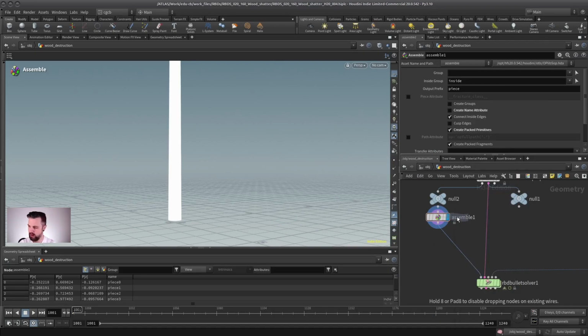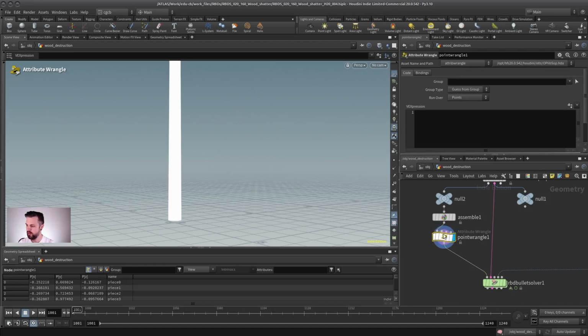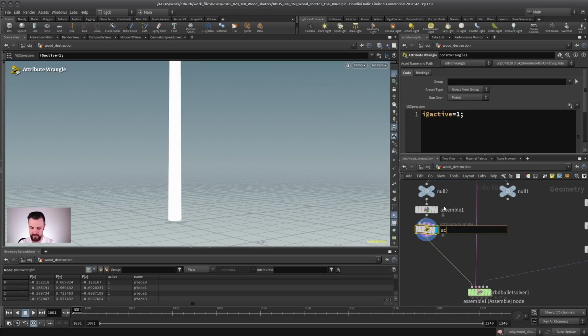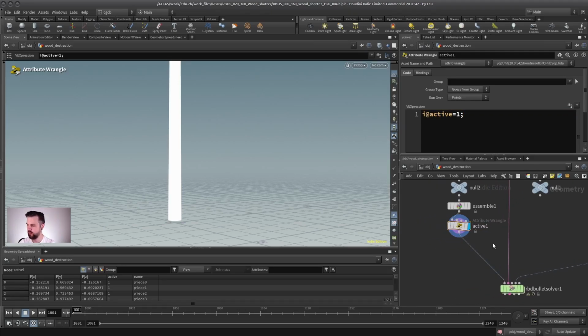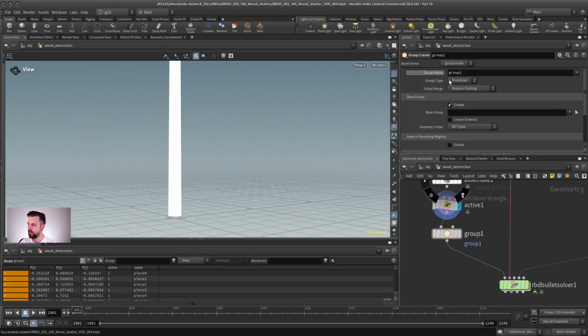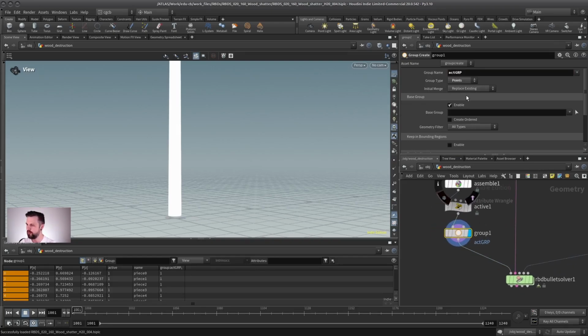If we want to deactivate stuff, first make sure that we activate everything, because otherwise the active attribute will be 0 by default. So we activate everything. Let's be clean this time and call it active1. Then we create a group. Let's make sure this is a point group. Let's call this active group or something like that. Actually, it's a deactivation group, but it doesn't matter.